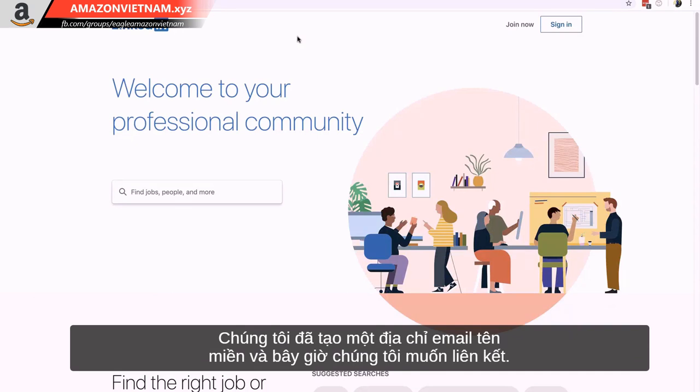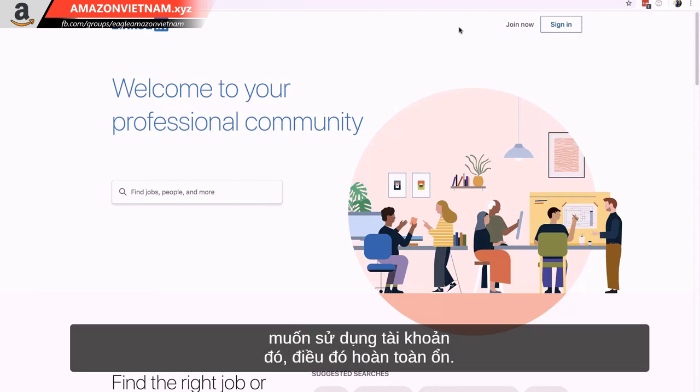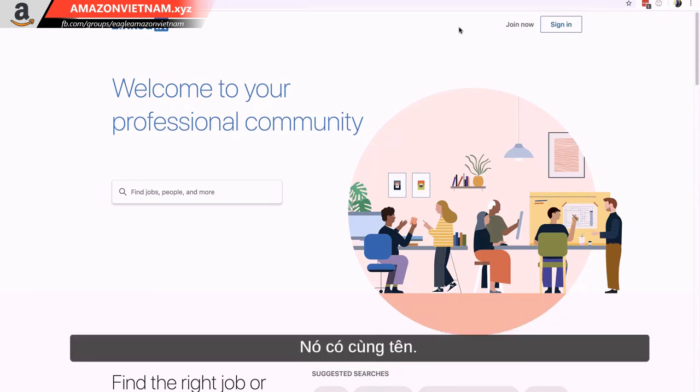So now we want to go to LinkedIn. We've created a domain email address, and now we want to come to LinkedIn. If you've already got a LinkedIn account and you don't want to use that, it's perfectly okay. You can have multiple accounts with the same name.